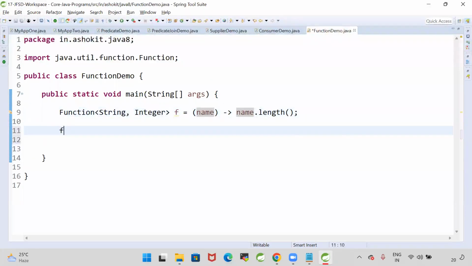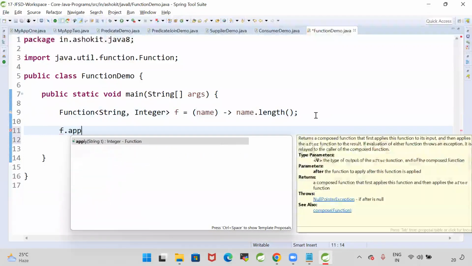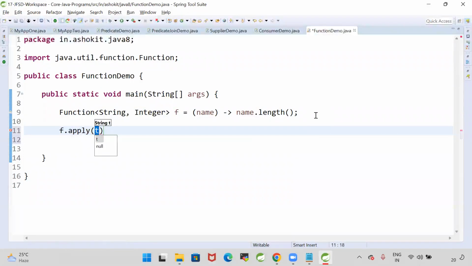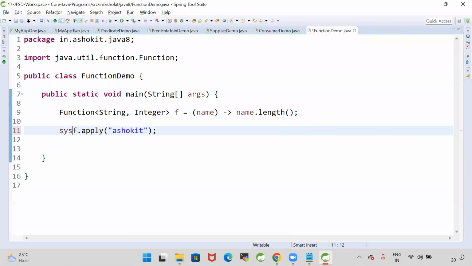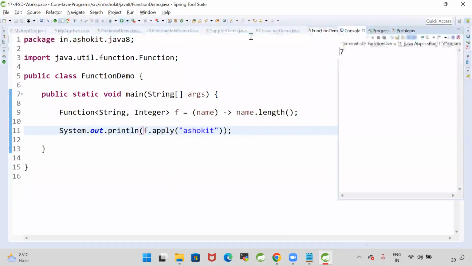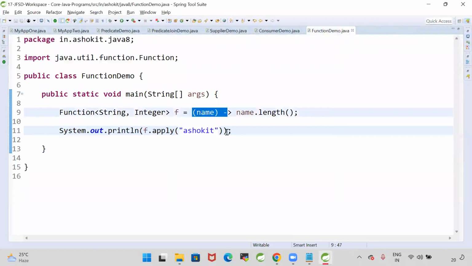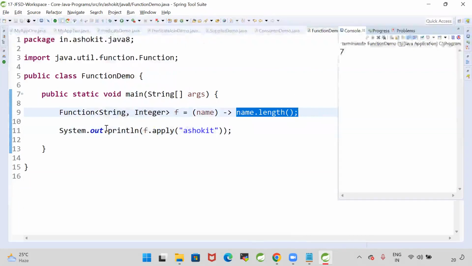Now here let me go for f dot apply. What is the method available in the function interface? Apply. When I call this apply, it is going to give some value as the output, System.out.println. When you have a lambda which will take input and give some output, then you need to call that lambda by using function. Now I am giving Ashok IT. So Ashok IT is the input for the lambda as a name and the lambda returns the length of the name. So I am getting 7. 7 is the length of the name.